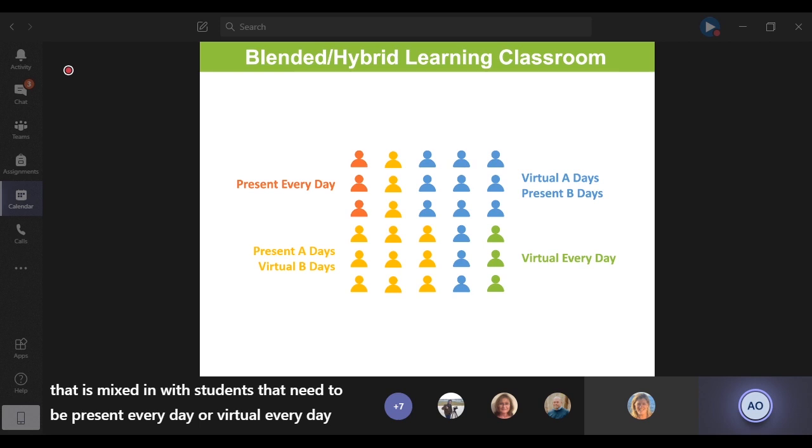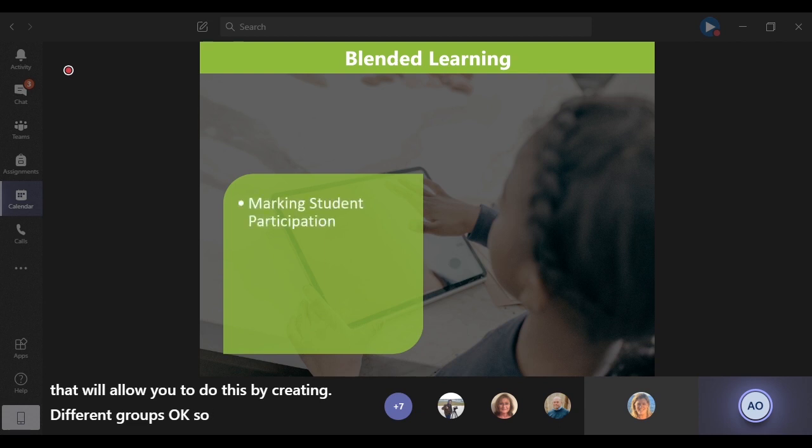So we built out some tools in the 2028 release that will allow you to do this by creating different groups. Okay, so it is something that will help you mark the student participation, because if you need to eventually add in participation, or you can think of it as attendance too, really is what it's marking, you'll need a way to distinguish which students are virtual, which students are on site. So this helps you to do that.